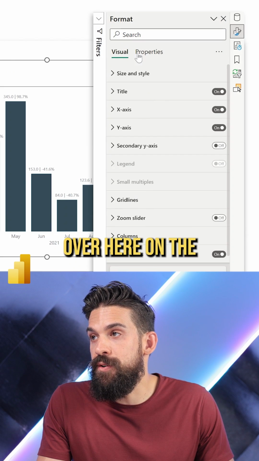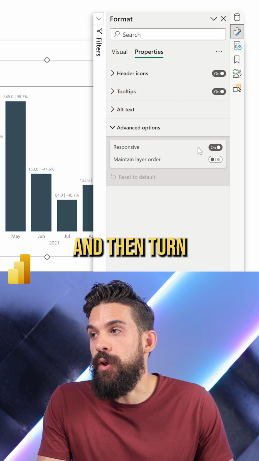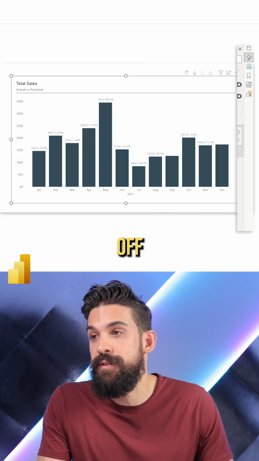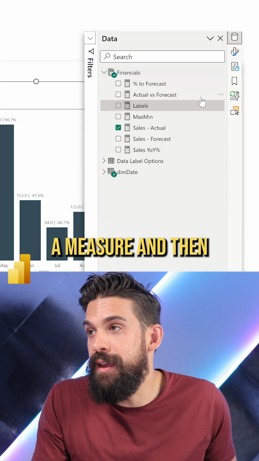And we can go over here under properties to advanced options and then turn responsiveness off. Now you see, for me, it still didn't fix the issue. I can go back to a measure and then labels.